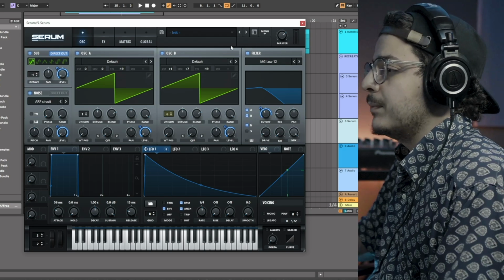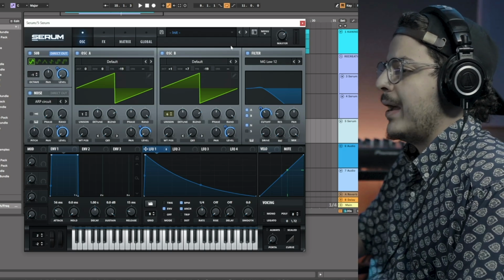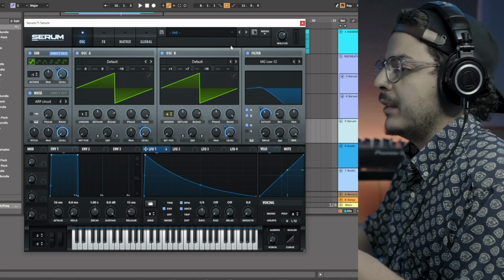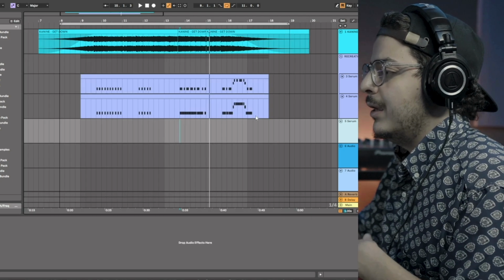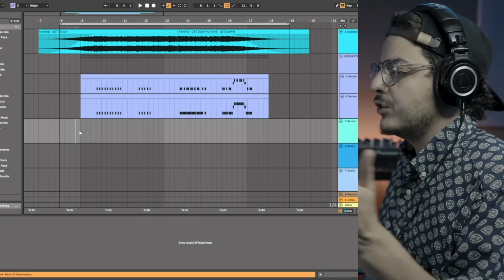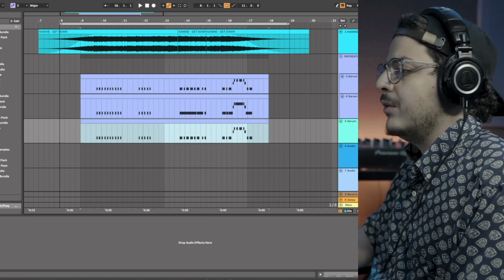Making the sub-low layer is much easier. It's just duplicating the same patch, turning all the effects off, turning the oscillators off, and making sure the only thing that is turned on is the sub oscillator, and we just give it the same movement with the LFO, and that's going to be turned into our sub-low layer. So let's listen back here and see how close we got.